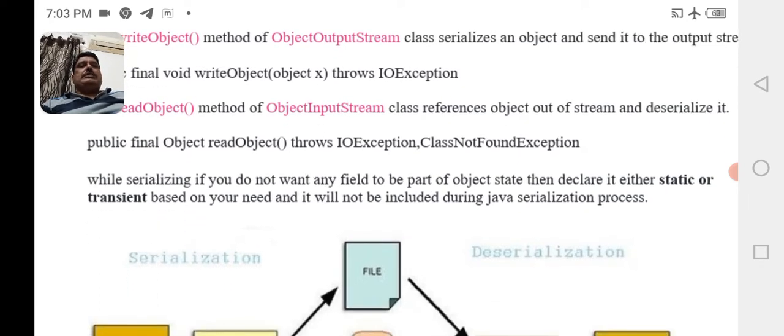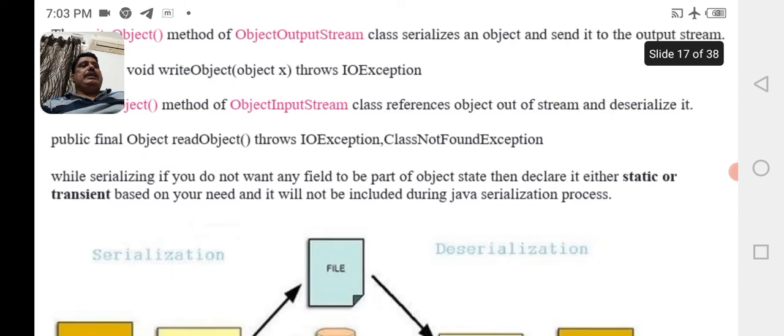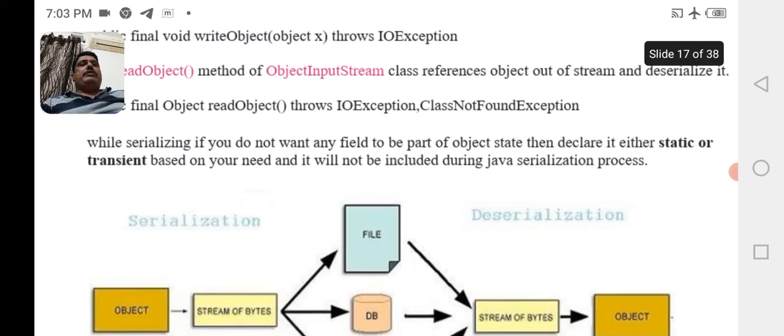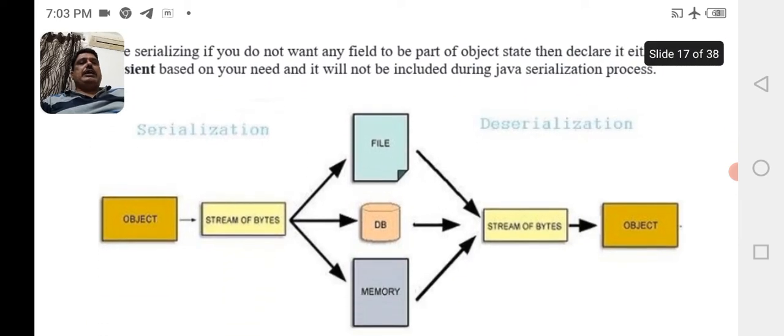So while serializing, if you do not want any field to be part of the object state, then declare it either static or transient based on your need, and it will not be included during the Java serialization process.